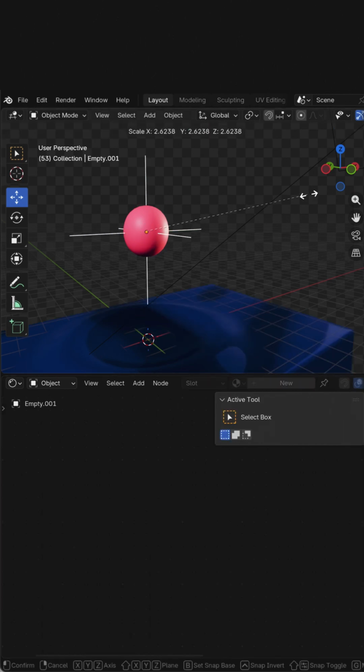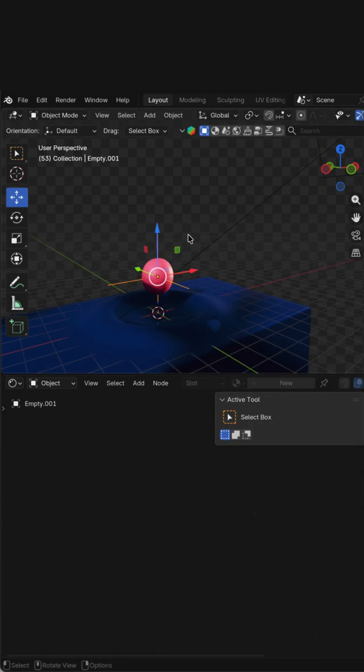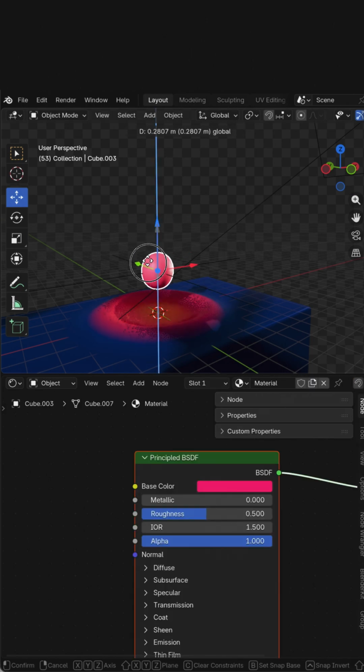Now increase the size of the empty, increase the size even more, and you will see how it will work.